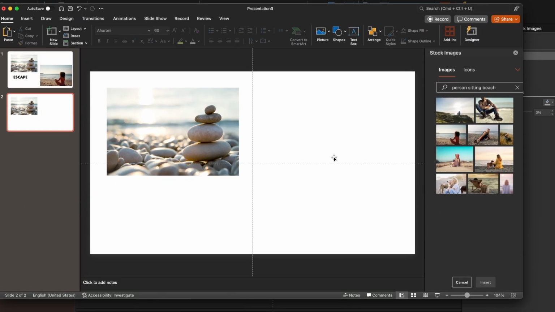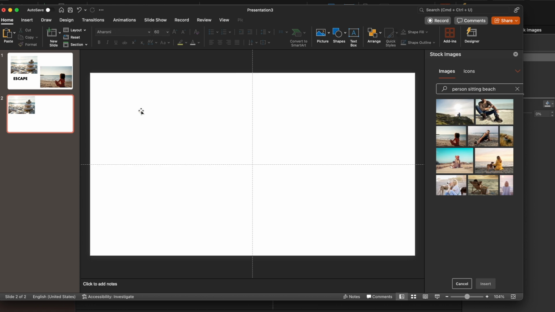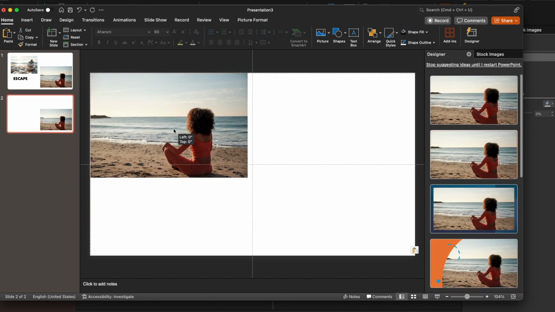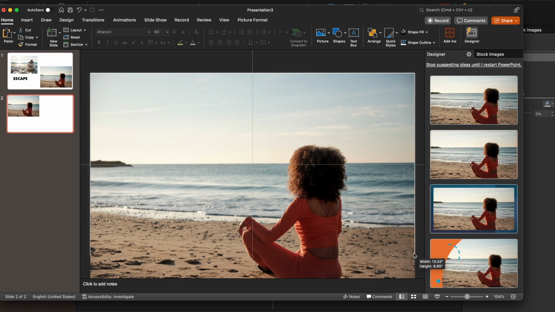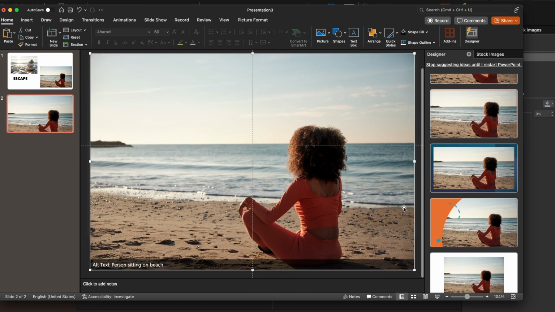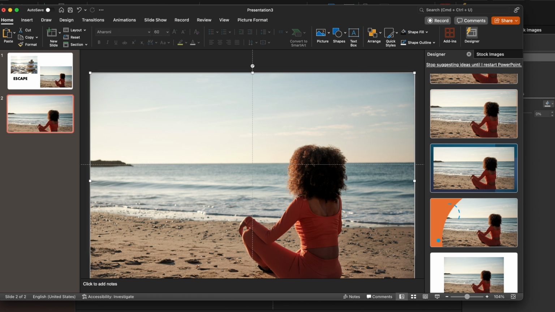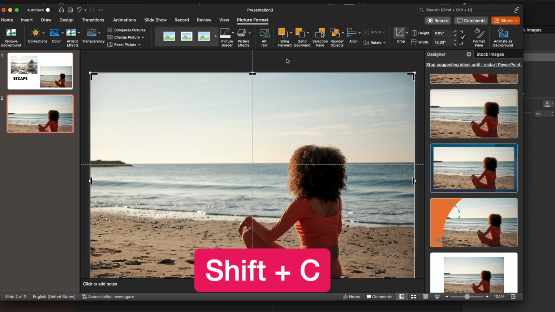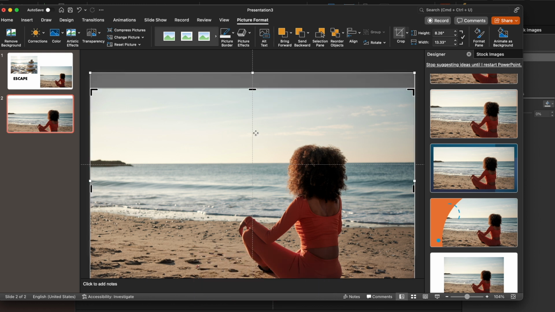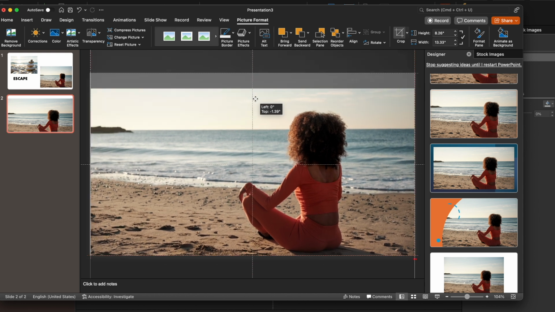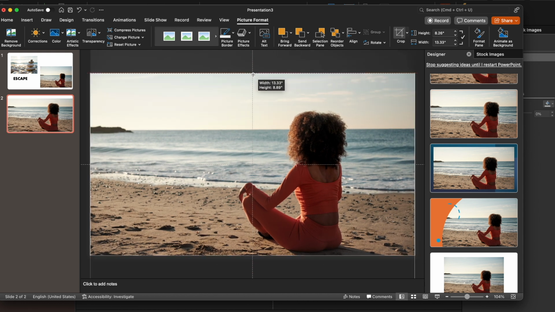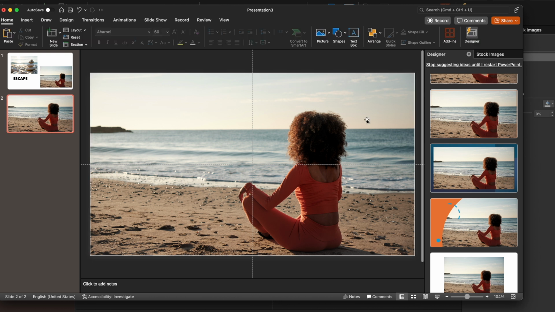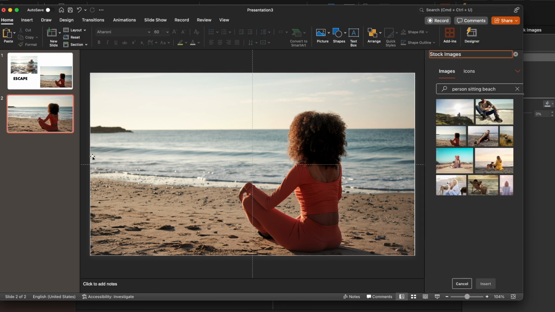Let's jump back in. We're gonna take this first picture, this person sitting, and we're gonna make this the full background. And I'm gonna crop this a little bit. So in order to crop, you can go to Picture Format and click Crop, or you can do Shift-C. And I want to get this settled right on the slide like that. So it fits perfectly. So now we have our base picture, but how do we blur it?